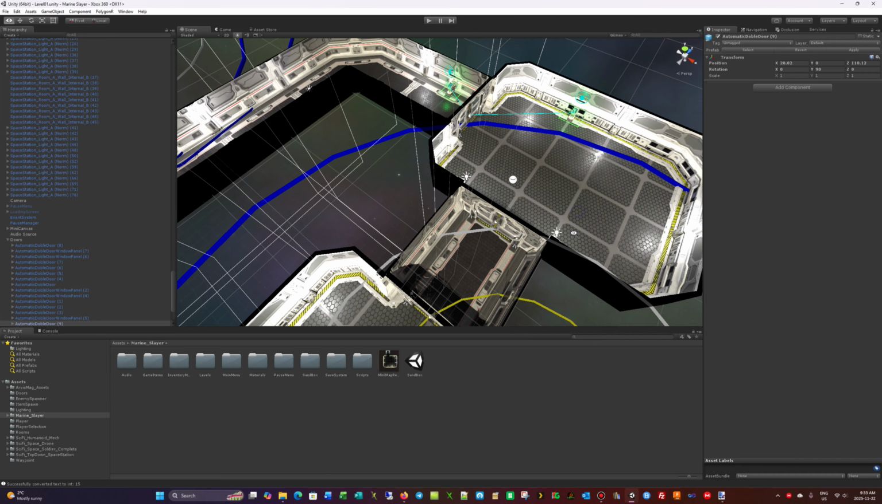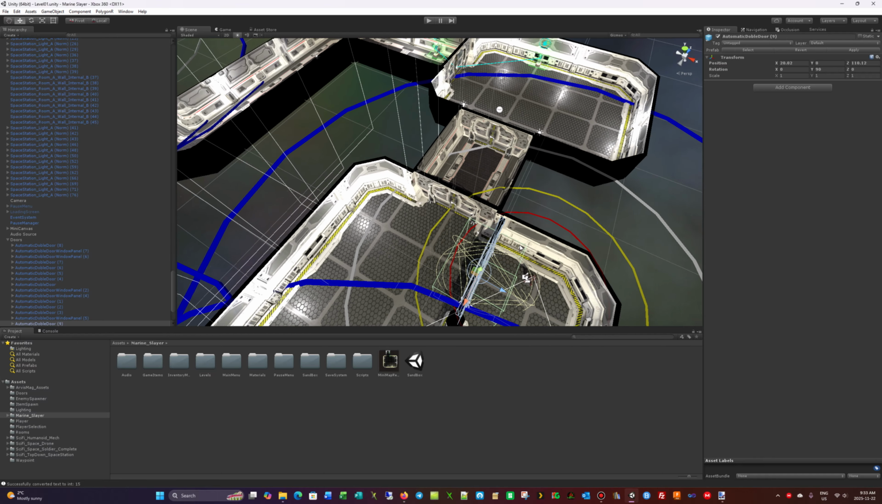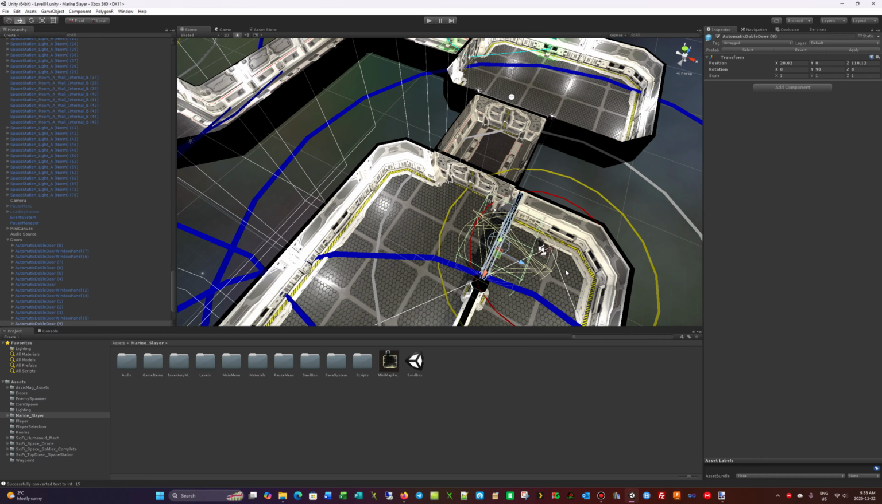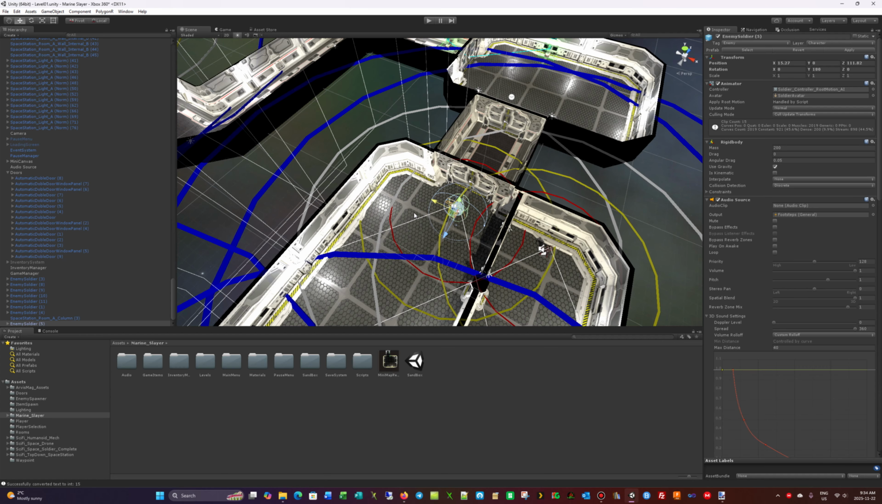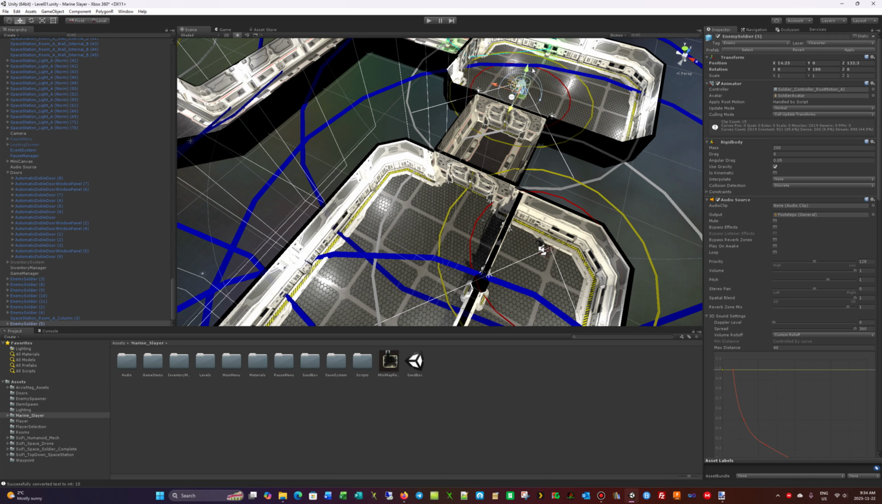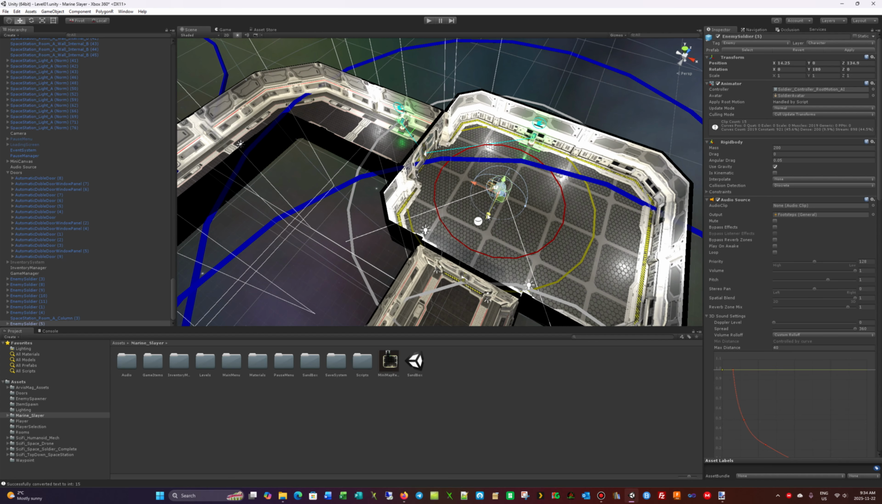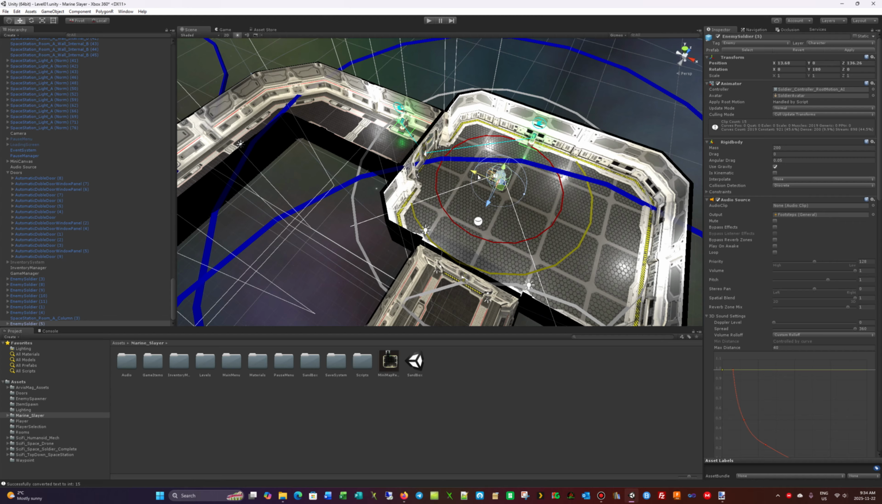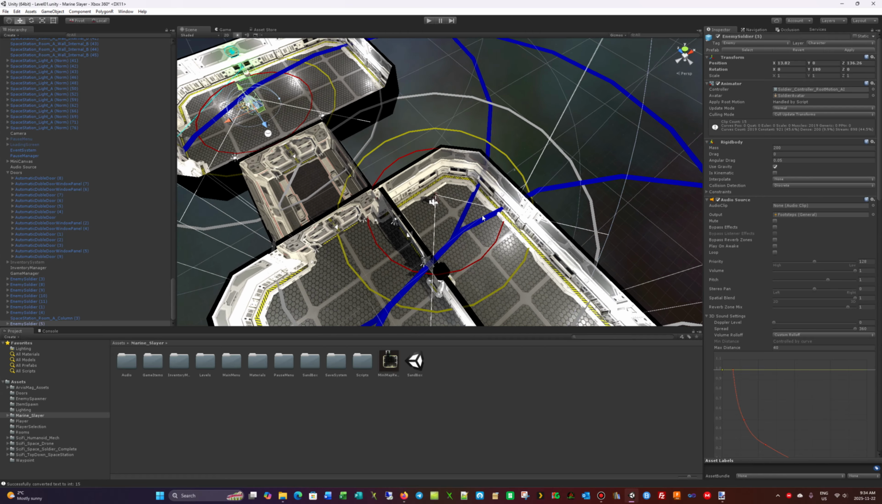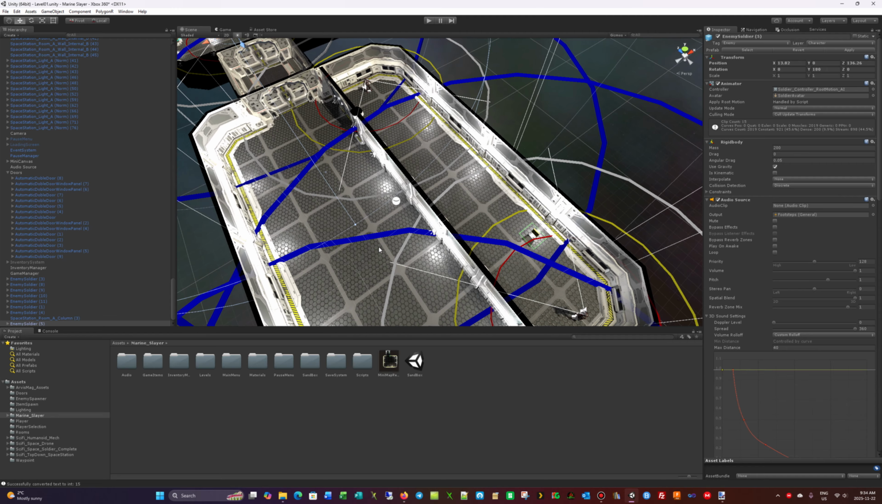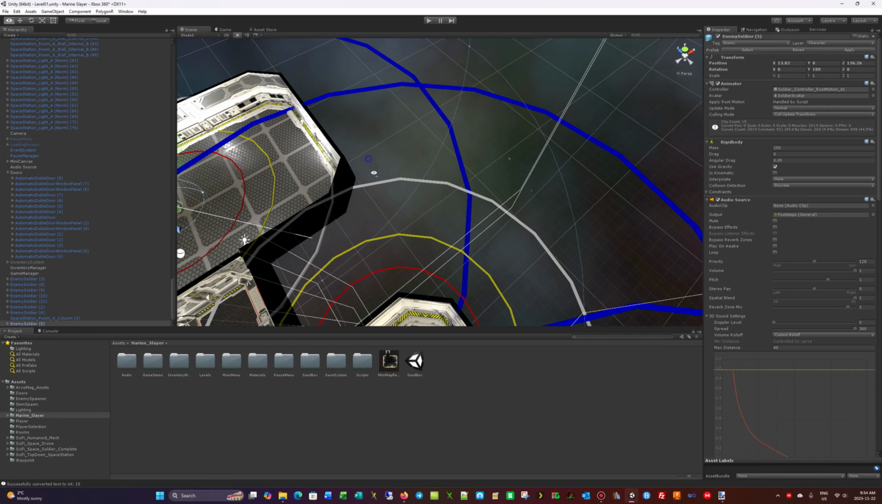So first of all, what we need is an enemy to do the patrol. So let's duplicate this guy, and let's bring him all the way up here. We can also add other enemies to the waypoint, but let's create a waypoint first.